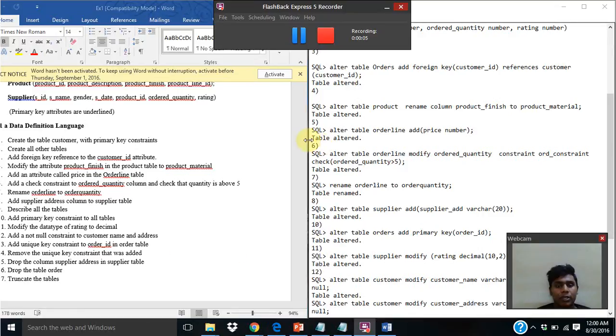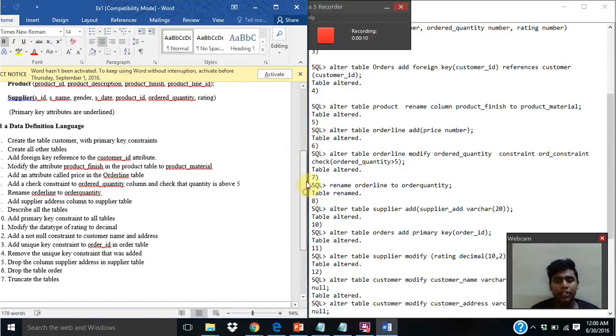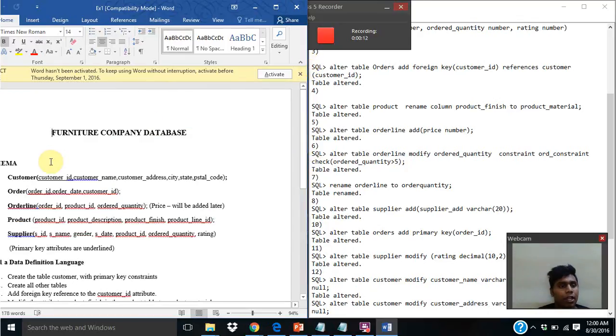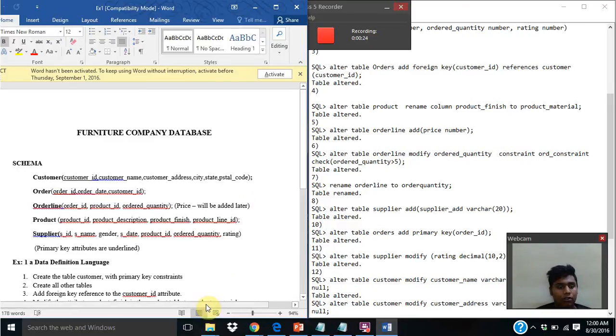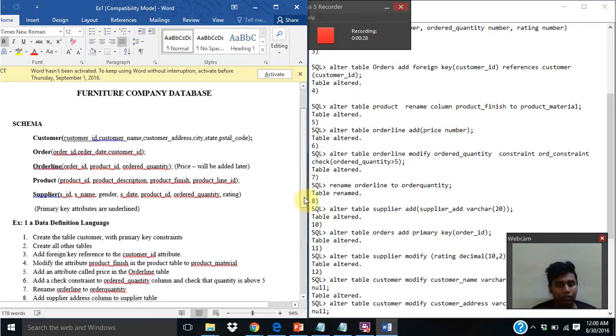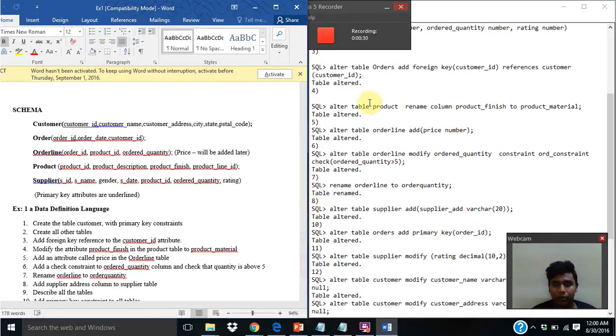Today I am going to explain about the database management lab, and the first exercise is the furniture company database. Here we need to use SQL queries and solve our problems. Here we are given some questions, and the output is given on the right side of the page.